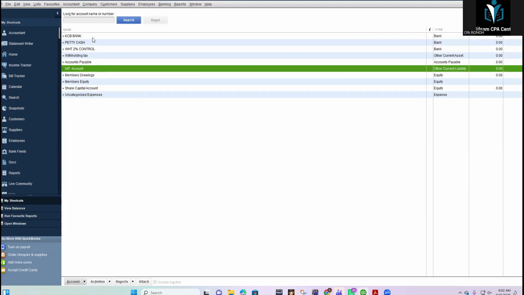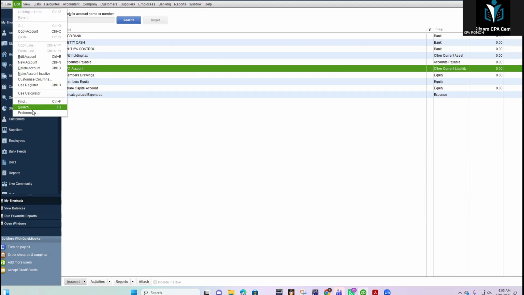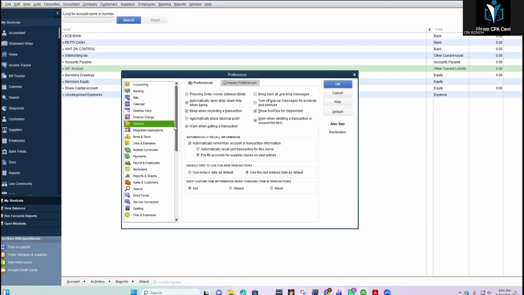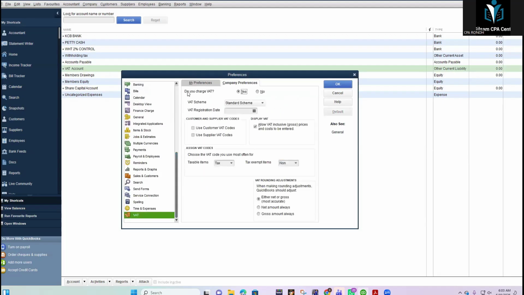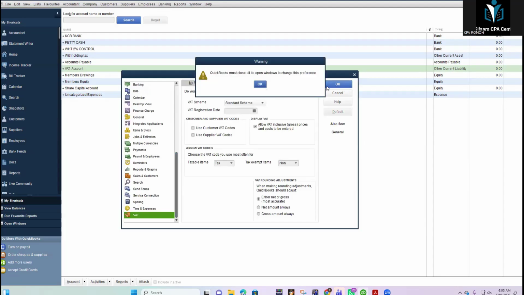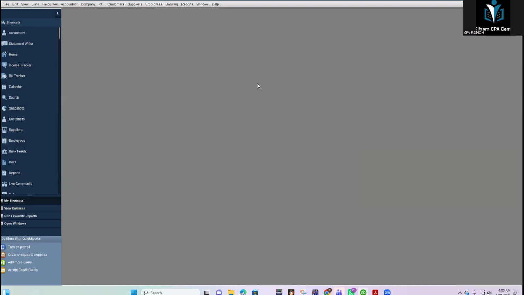Now, another thing is this VAT doesn't have the rate. We can assign the rate by just activating the VAT first. So we go to edit, preferences, search for VAT down here, company, and then activate. Do you want to charge VAT? Say yes, activate. It will close all the windows.